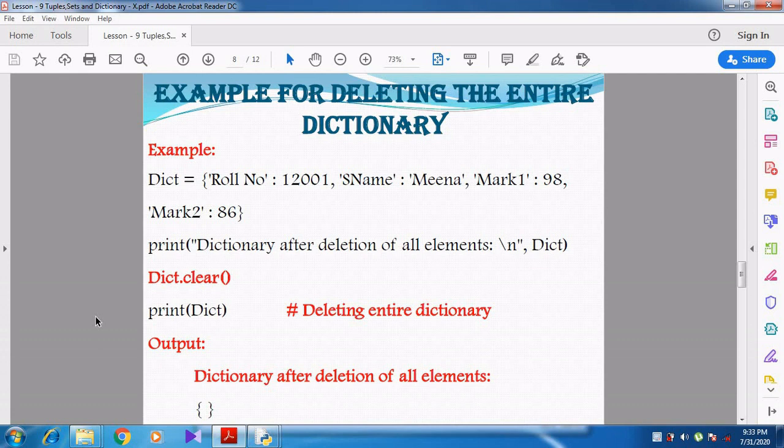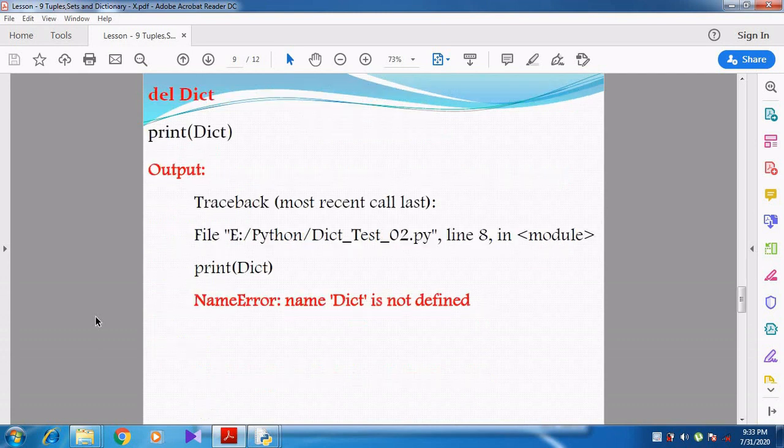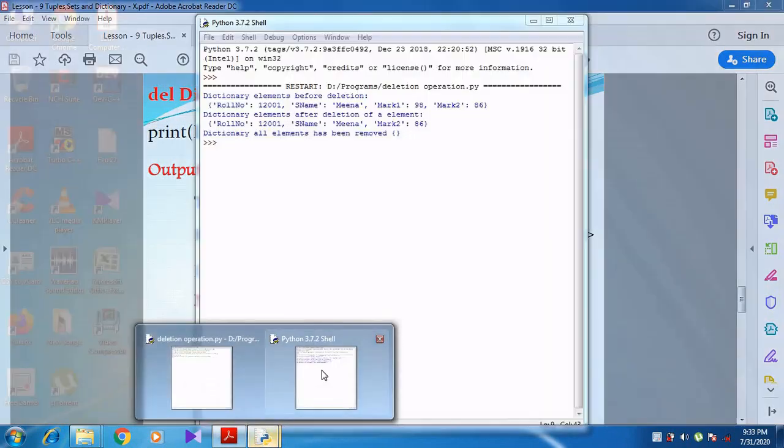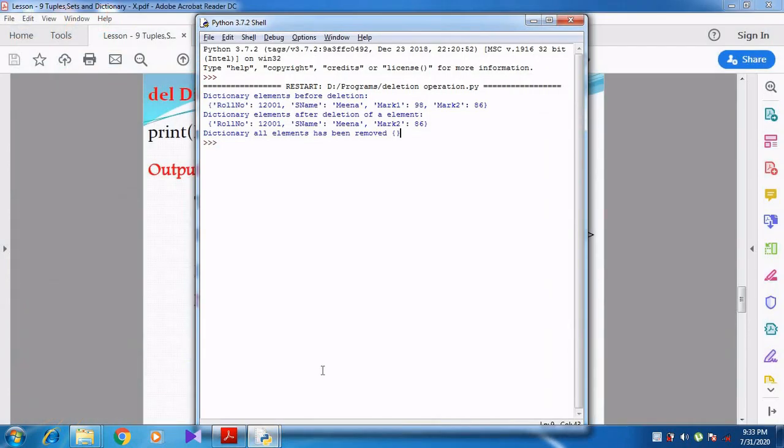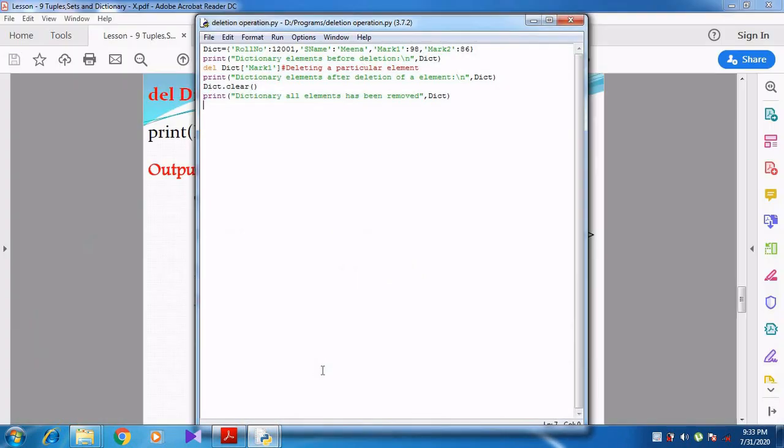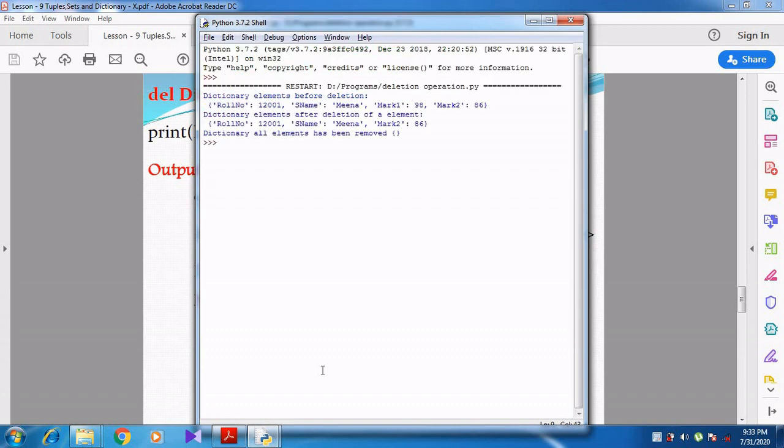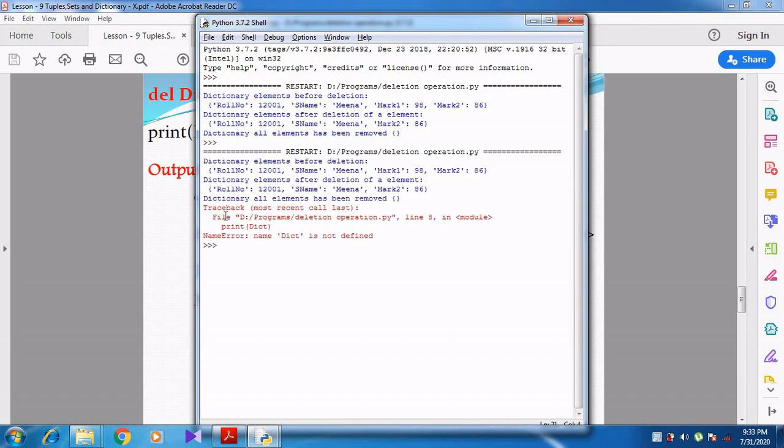So this is about the clear function. Then if I use the del keyword, deleting the entire dictionary is very simple. Go to the program and just use del dict. Then if I use the print function to print the dictionary, it shows an error at last.